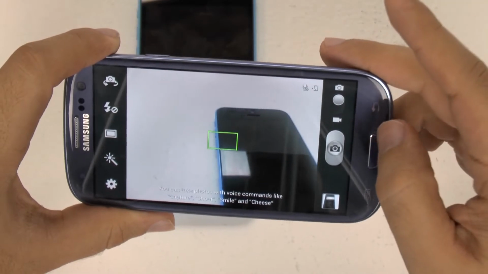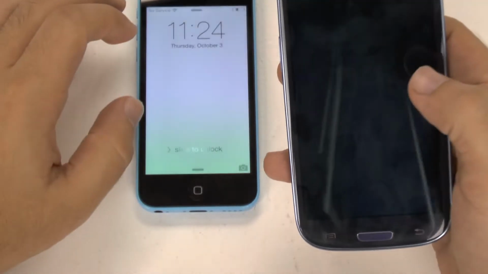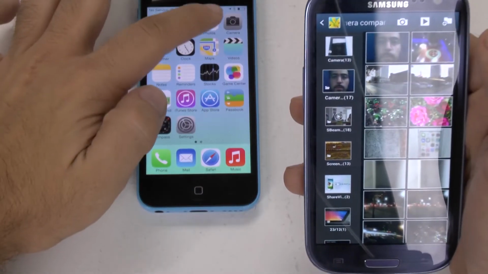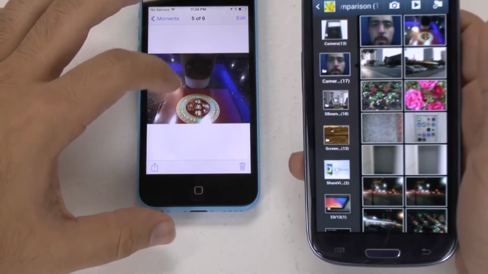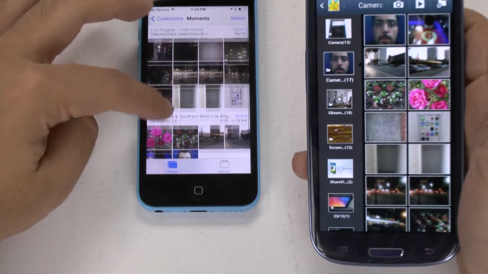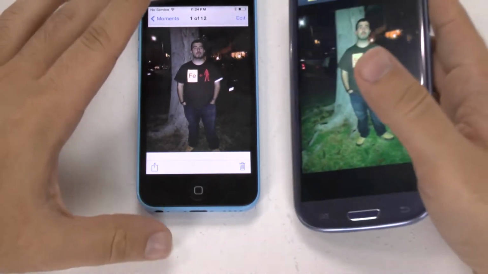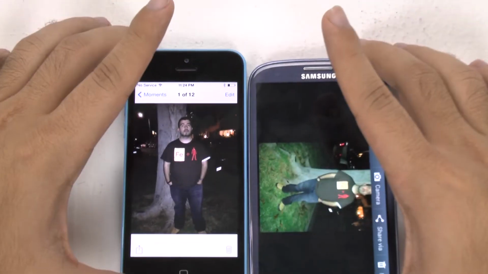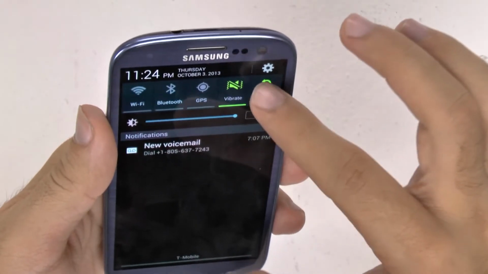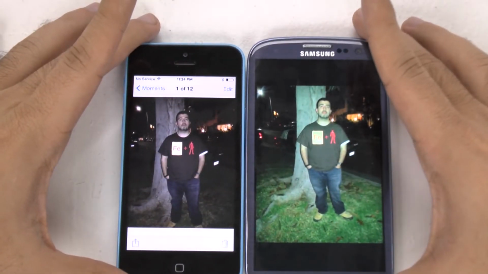So let's go to the actual photos that we've taken and compare them both. For the photo reel, let's go back to the first ones we took and start from here. So I want to start with a great low light photo of a person so we can see the contrast and difference.